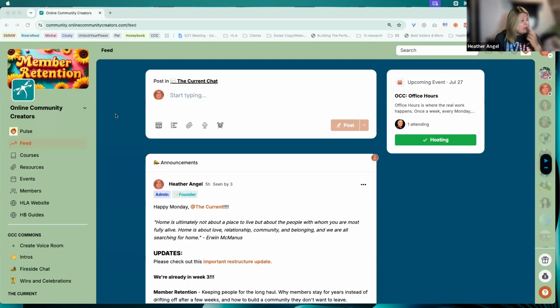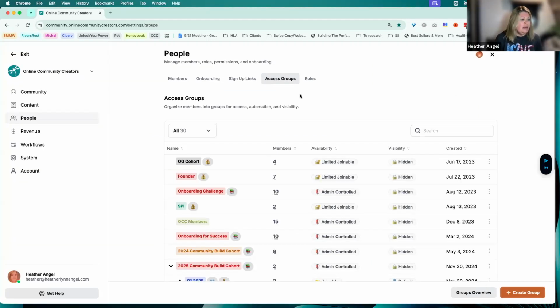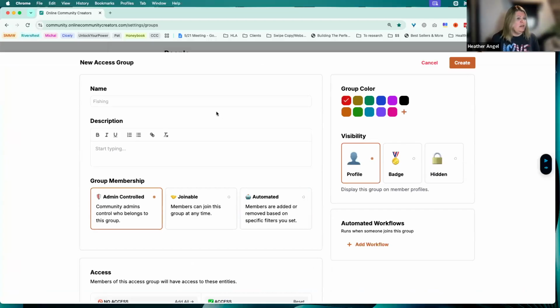And so today I'm going to show you how we can set up an automation to capture back people that we might be losing. So this month we're talking about member retention. So you can see that up there on the left-hand side. So we're going to go on the back end and we're going to go into access groups. So I have several access groups, but I want to go ahead and create a new one because I want to show you how this works and how we can set this up.